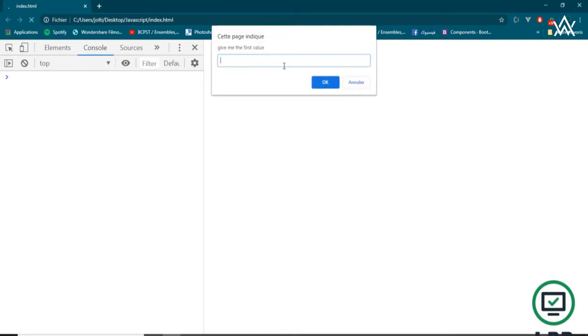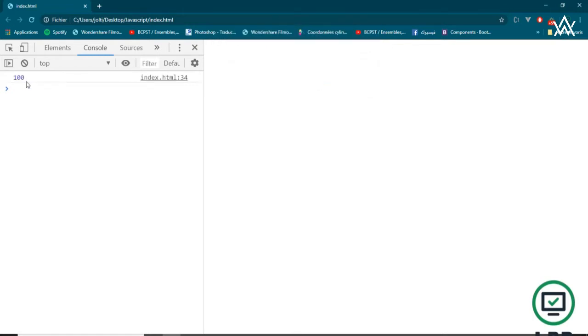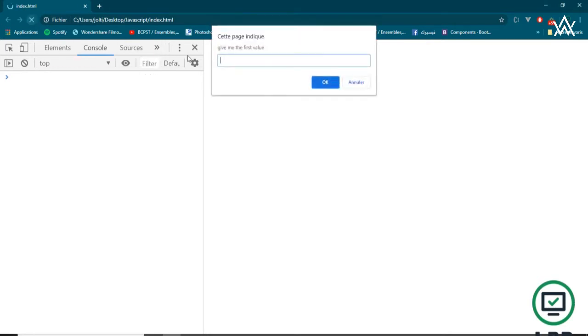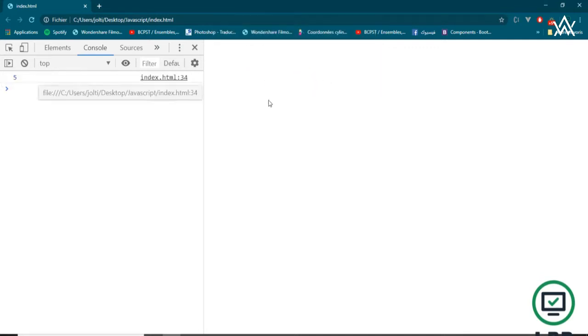I will refresh and I will test something else. I want the first value to be 50, and I will put the second value equal to 2, and here I will put the multiplication, so I will put x. It should give us 100, because 50 multiplied by 2 gives us 100. Okay, so this works. Now we will test if we give 10 in the first value, 2 in the second value, and the operation is division. Okay, we have 5. Great.